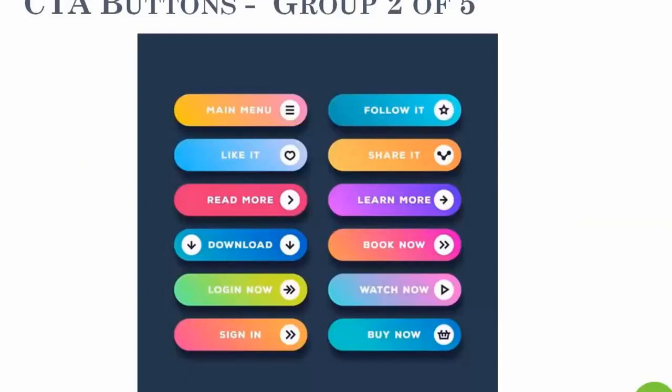Now this is our group number two. Group number two has some similarities and also some differences. Here, the difference is the icon, if you notice. The icon is different. The colors are pretty much the same. Well, not the colors, the shape. They have the same shape, but they have different colors. Same text font, same shape, different colors, and different icons. Okay, this is group number two.